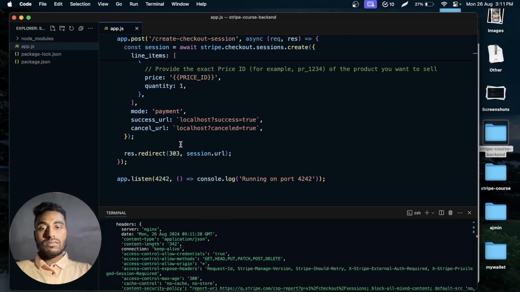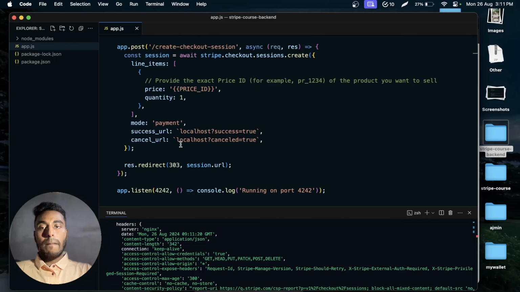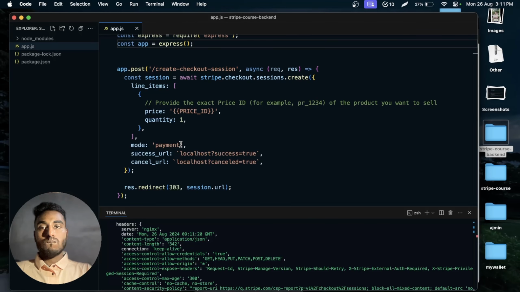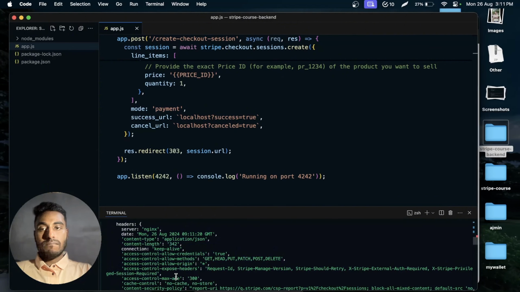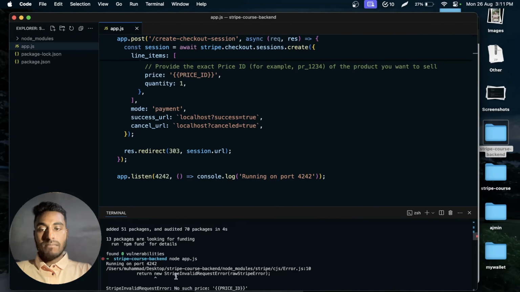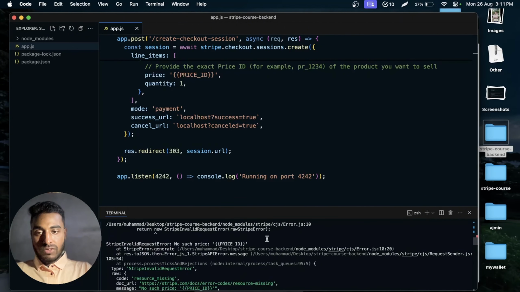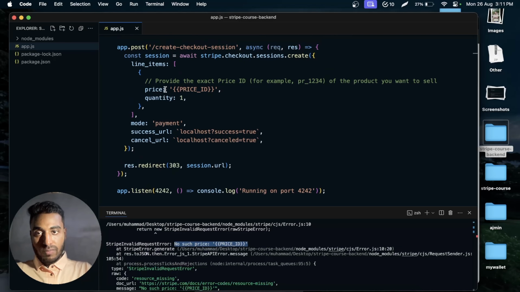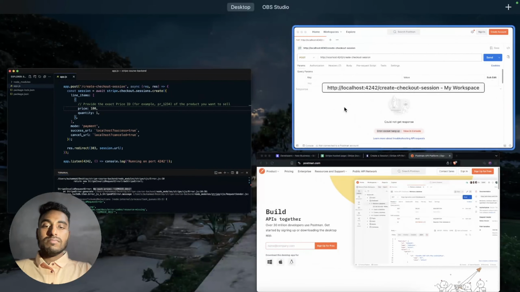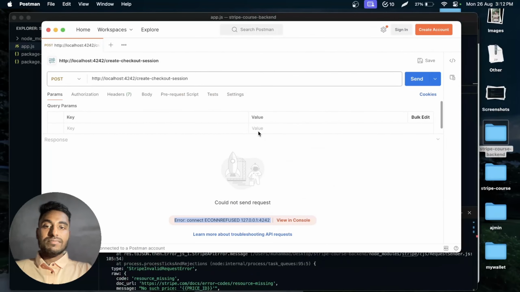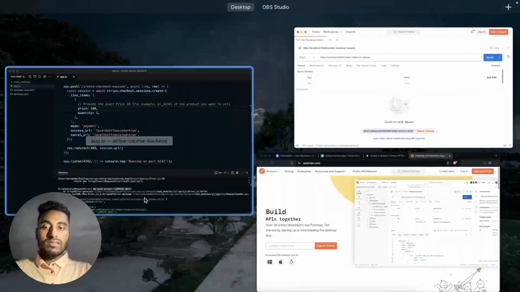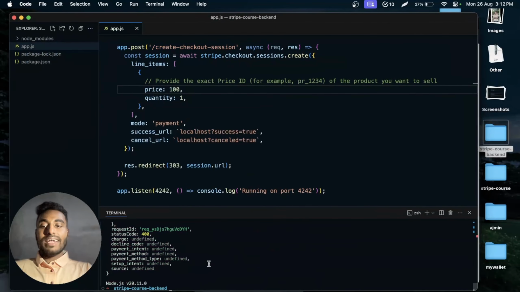All right. Let's see first what Stripe said. Stripe said no such price. That means we have to replace this price. Let's say maybe 100. Now let's hit send again. Oh, our backend crashed.